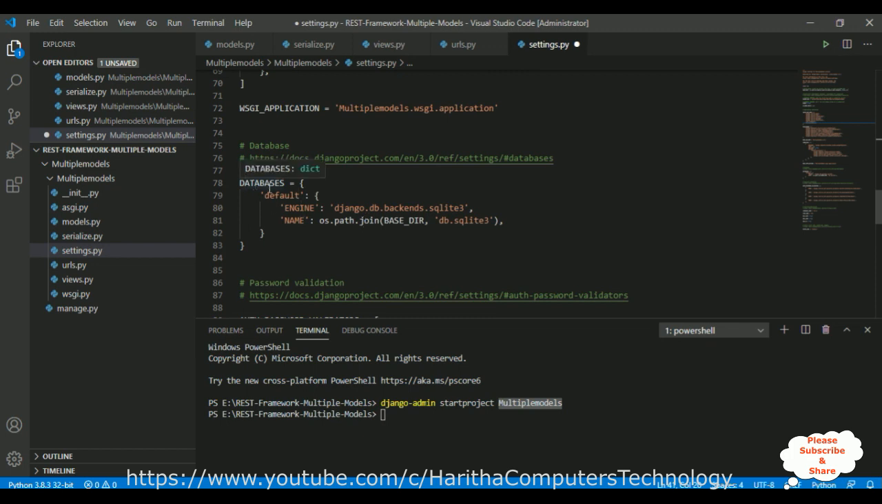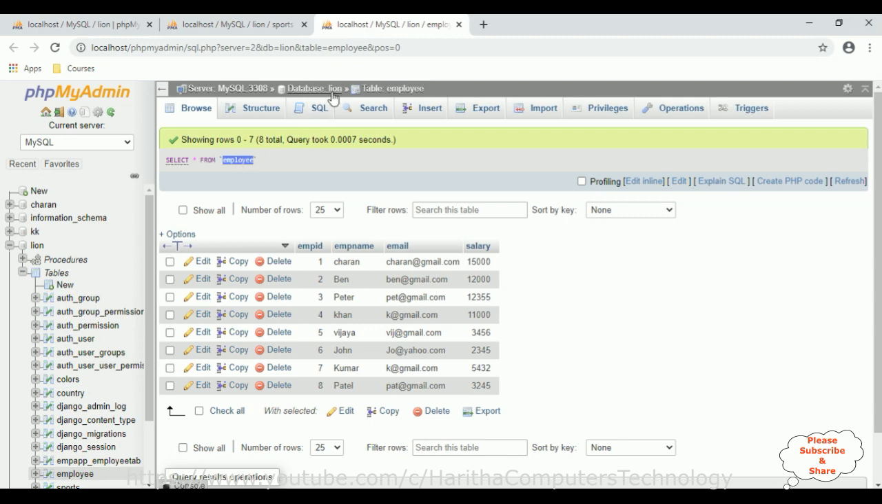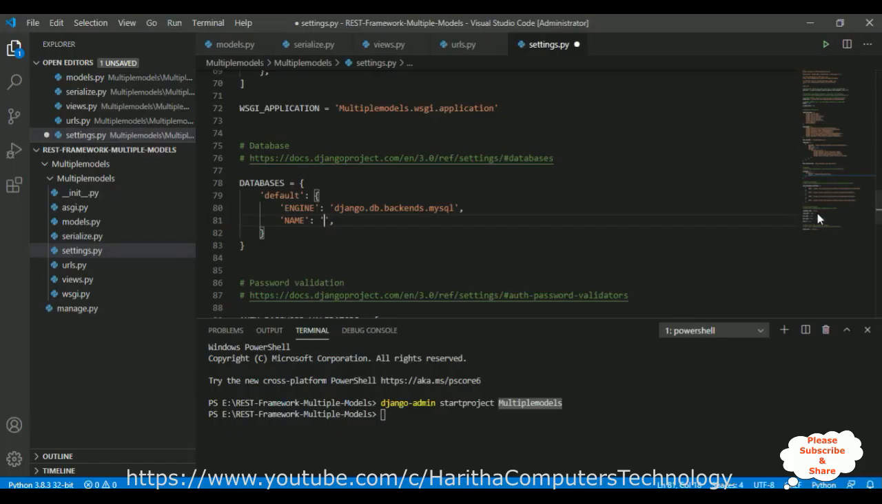If you notice the databases, the default engine is SQLite3, but our database is MySQL. Let's delete this default database name, we'll add our database. If you check our both tables, I have created them in the lion database. See, the employee table also is in the lion database. So let's add the database name as lion.